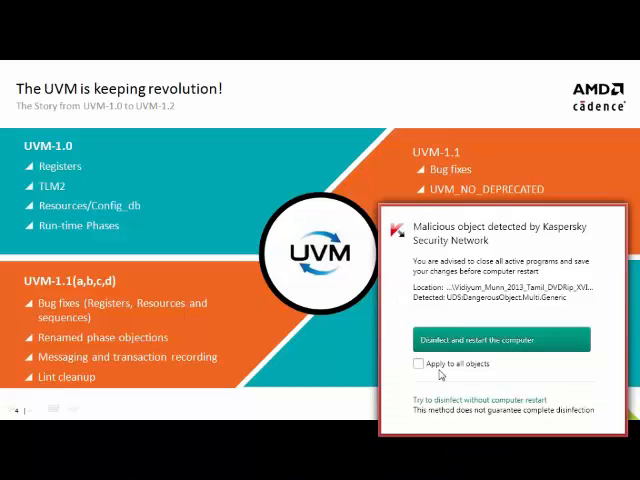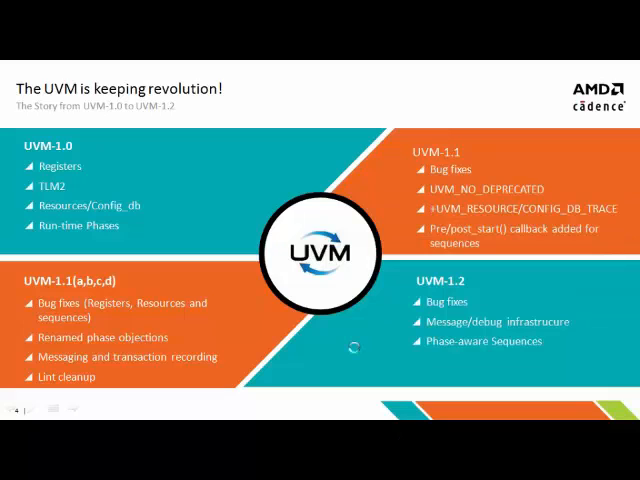So it's a good way of future-proofing your UVM environment, to make sure you're not relying on features which are going to be deprecated in the future. That's a very useful thing to consider.